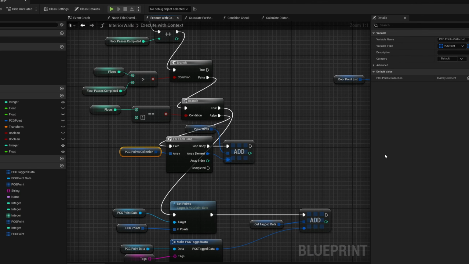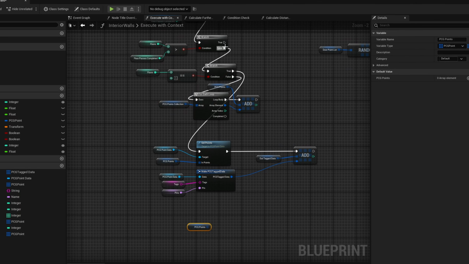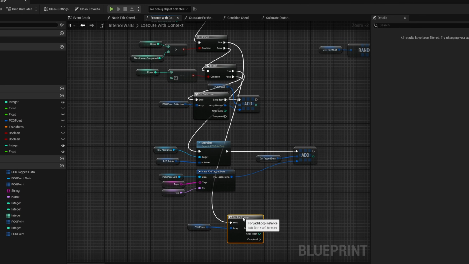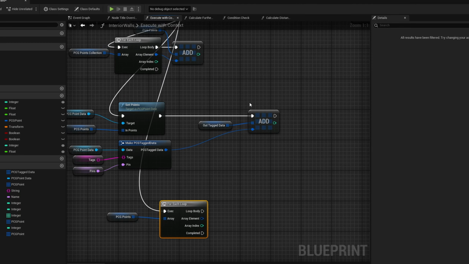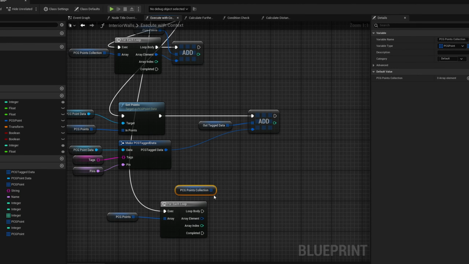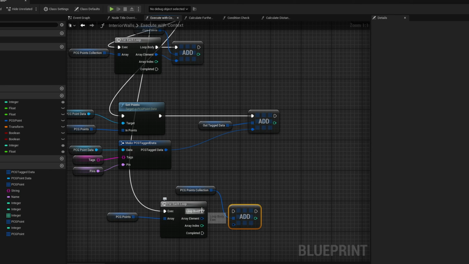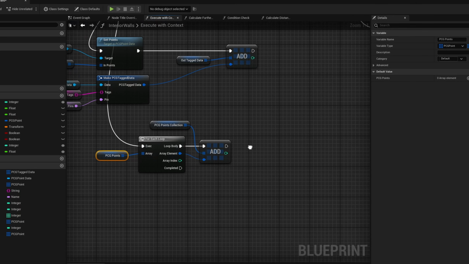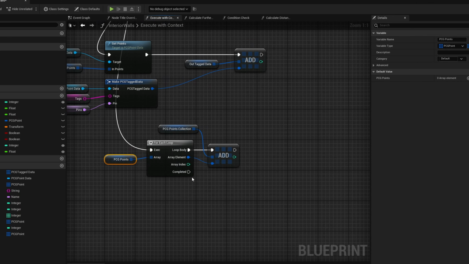So from our true, we need to take our PCG points, and I'll bring it over here, and I'm going to do a for each loop. So as always, for each of the points that we have, what we need to do is add them to our PCG points collection that we have just generated. So I'll go ahead and add a node here. So every single point that has gone through, it is going to go ahead and go through the points. Great. Now we need to also then take all of these points and move them up for our next floor.